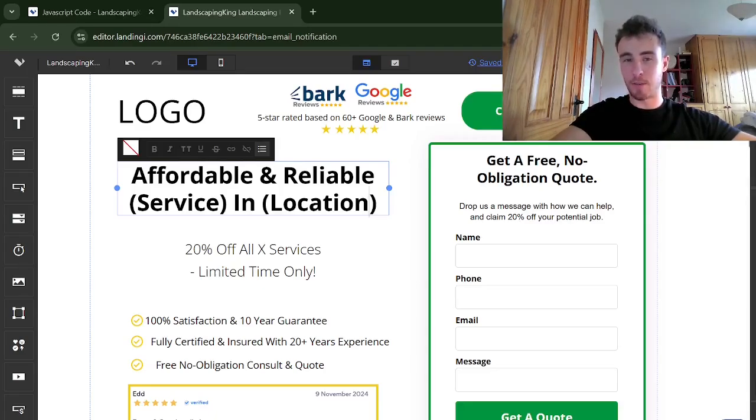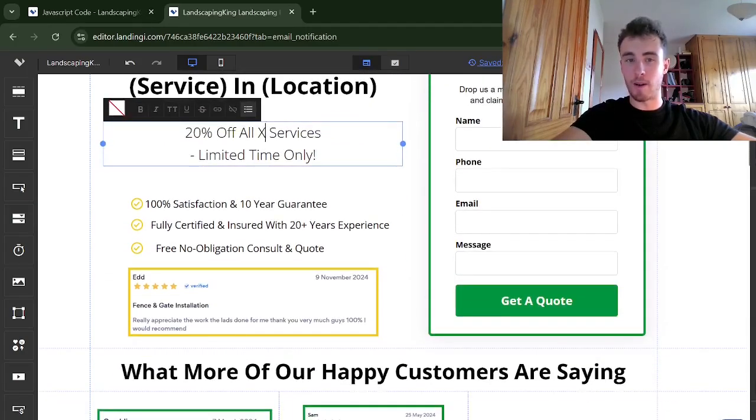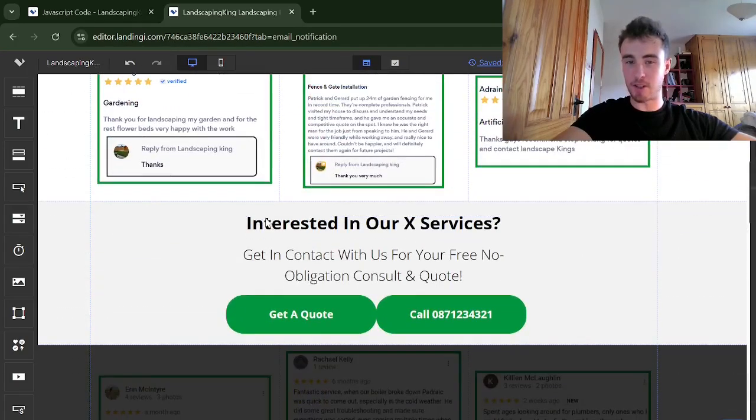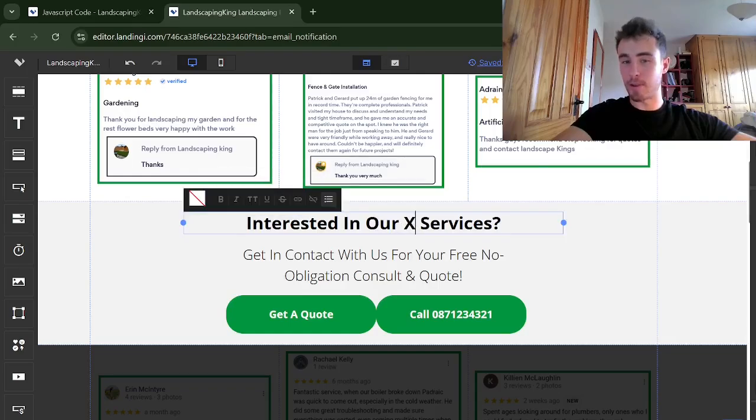So if you're a landscaping company and offer multiple services, including fence installation, artificial grass installation, patio installation, instead of driving all the traffic to a general landscaping landing page that's somewhat relevant, what you can do instead is have that specific service mentioned here in your headline. And also where I have X mentioned here, you can change that to the specific service of that landing page, and same where we have X here. So you can see here how we can have a template and make it like a completely unique landing page that we made from scratch without actually having to go through the full process of making it from scratch from start to finish.